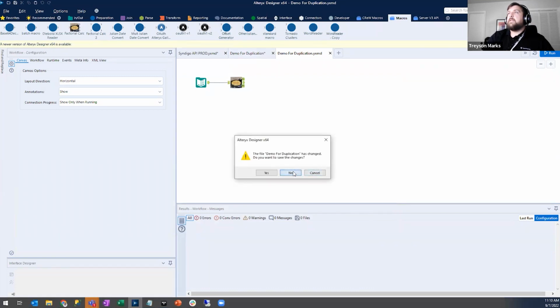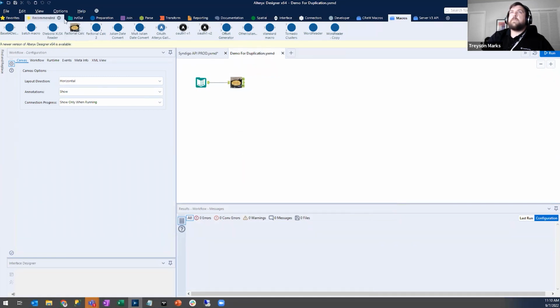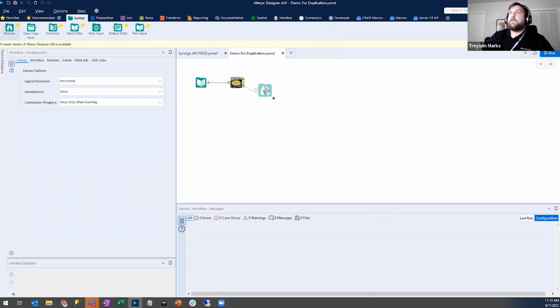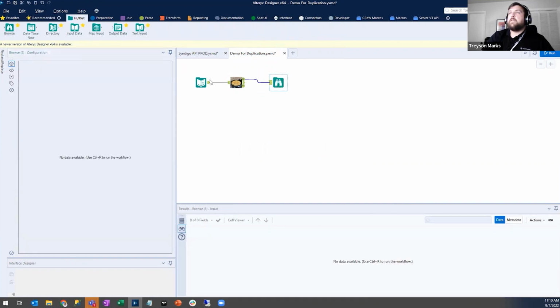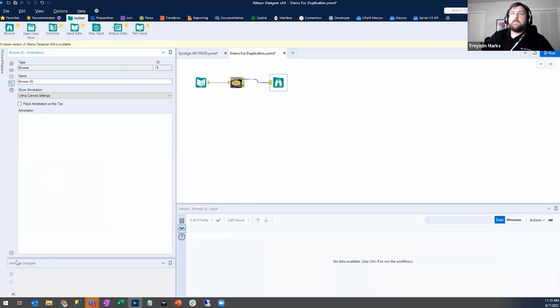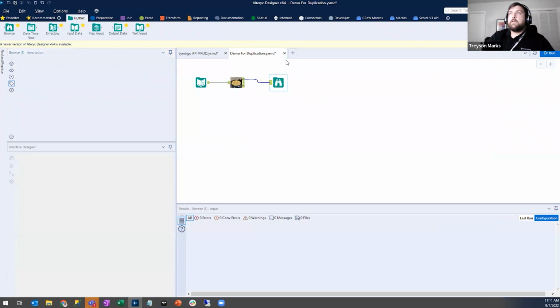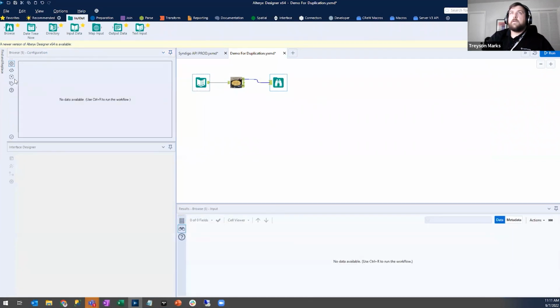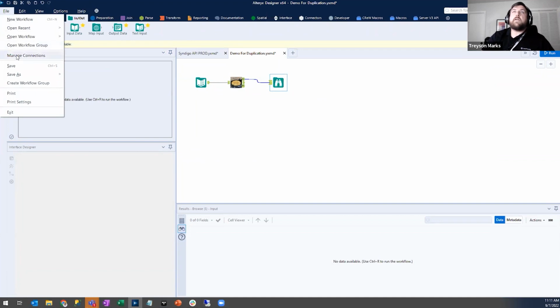And then let's say I want to make an adjustment to this. Let's say I just want to add a browse tool here, and I want to allow this to show my results. Oops, sorry. I'm going to blame that on the left hand. Let's see if I got my interface designer. Anyway, so we say this workflow is like, okay, we made a change here.